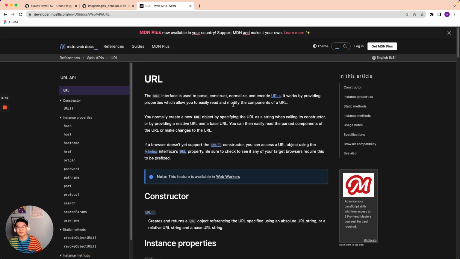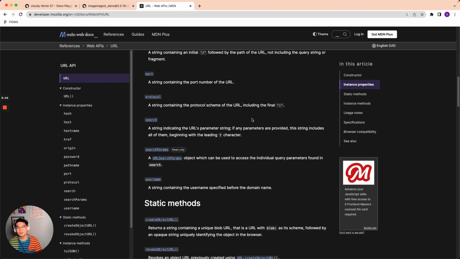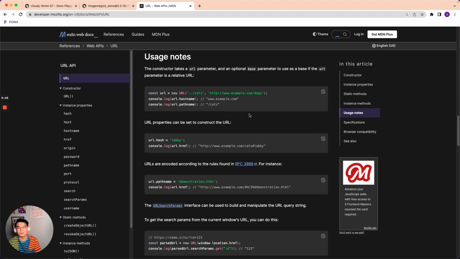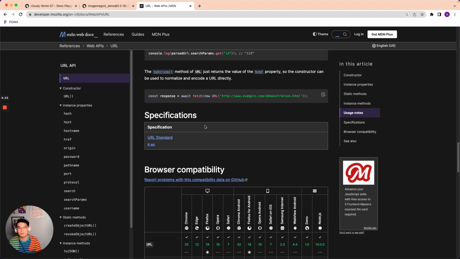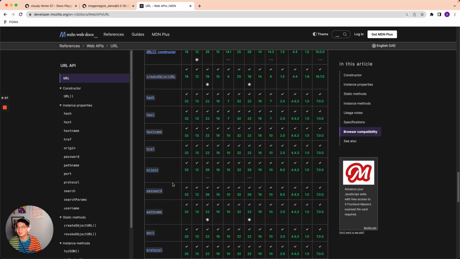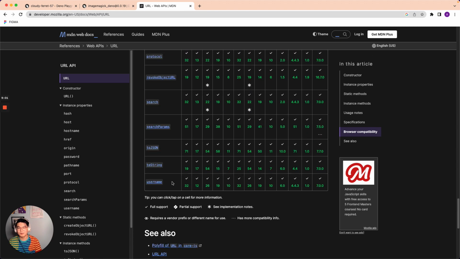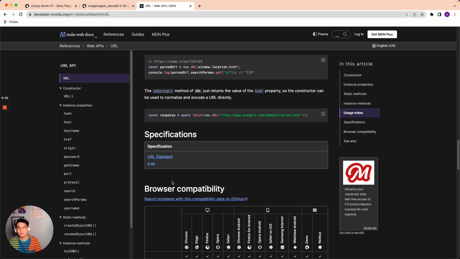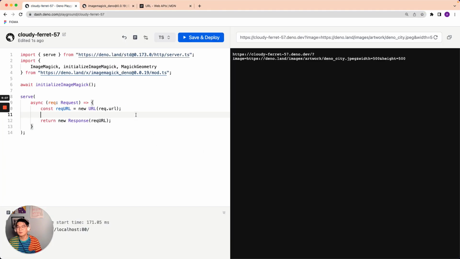Basically, it's this URL interface, and people are always like, oh, why don't you have this stuff in the Deno documentation? Well, because it's web compliant, it is on MDN web docs. You can check it out here, so you can see there are these attributes that are part of this interface that we can use.